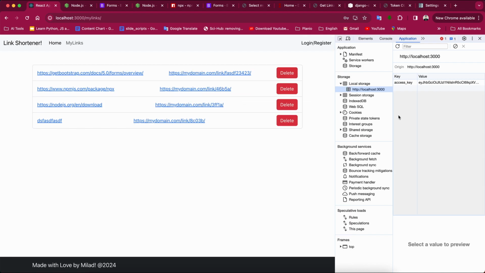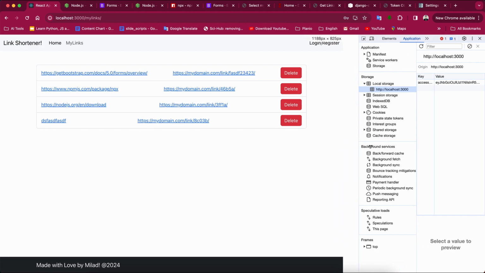Then we want to verify that access key or access token, because we're not sure how long that access token has been sitting there. It could be more than 5 years, and that access key is not valid anymore. So we need to check it with the backend to see if it's valid or not.